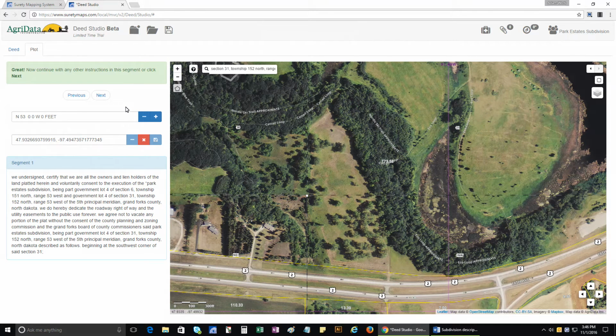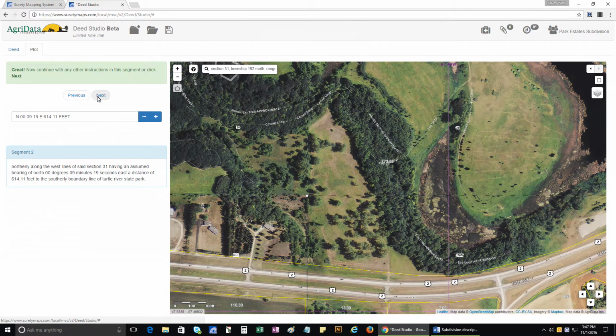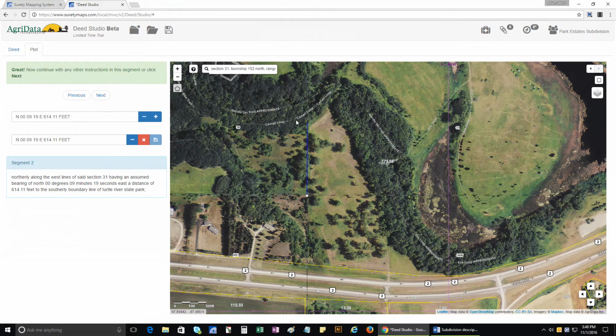Since we are done with our point of beginning, we will click Next. This is the point that we begin mapping the actual boundary segments. The Deed Studio will attempt to populate the correct call measurements in the measurement box. After verifying that the measurement has been parsed correctly by looking at our segment text, so we have a north 00919 east at a distance of 614.11 feet. So that looks correct. We can click on the plus button to add this segment to the map itself.